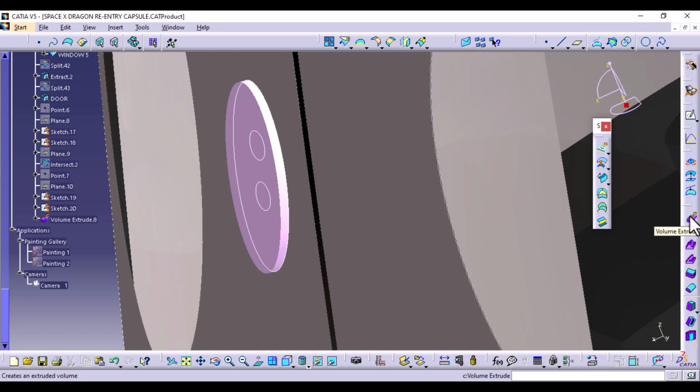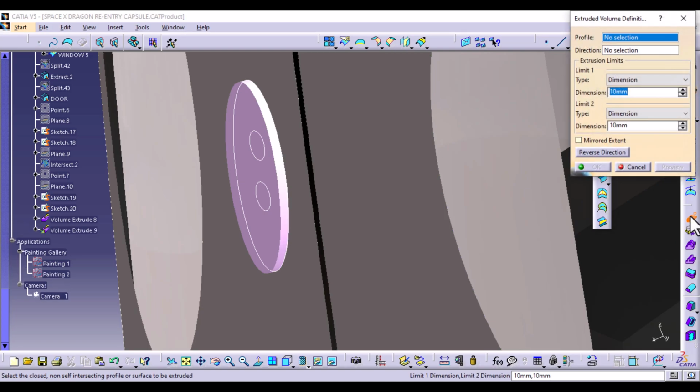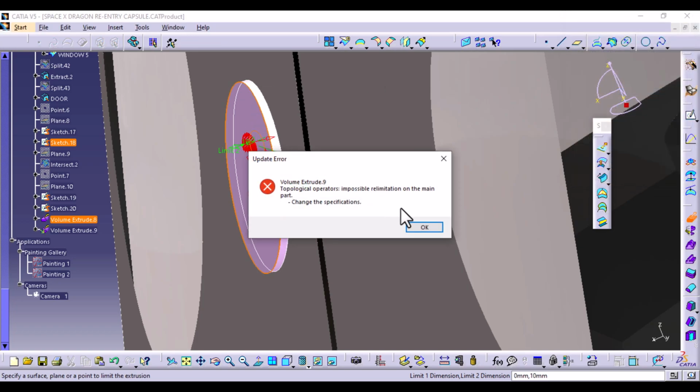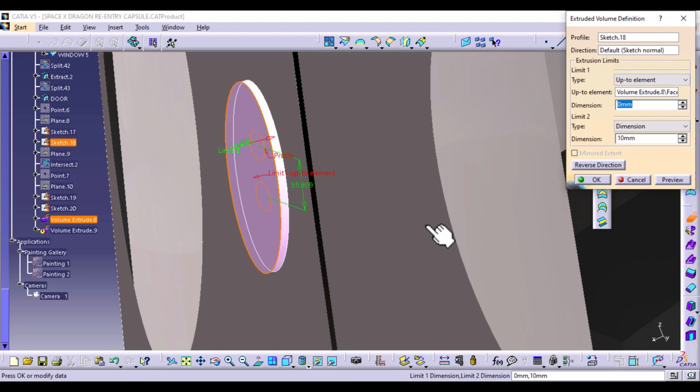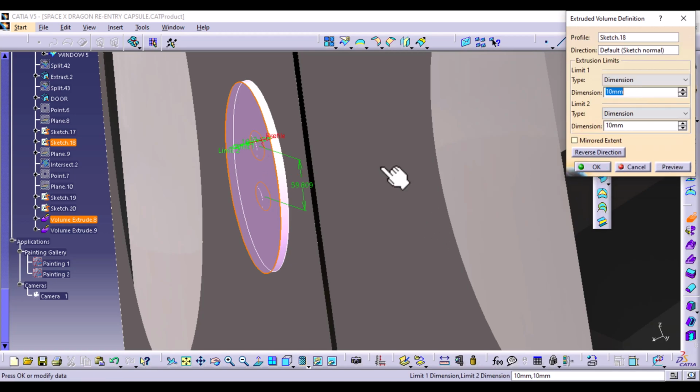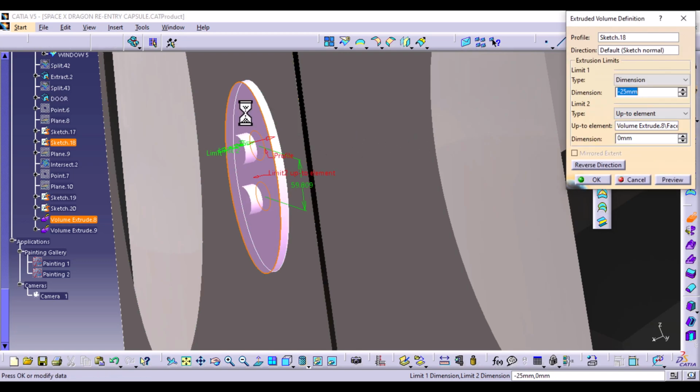Then once again, volume extrude. This is our profile. Our first limit, again, is up to element. This is going to be our element. Okay, let's go with dimension. Dimension, just pull it outwards. Let me try the second one if it's going to work.